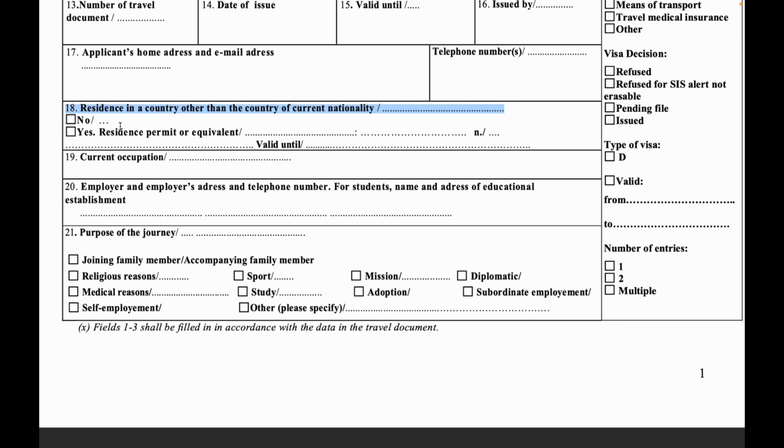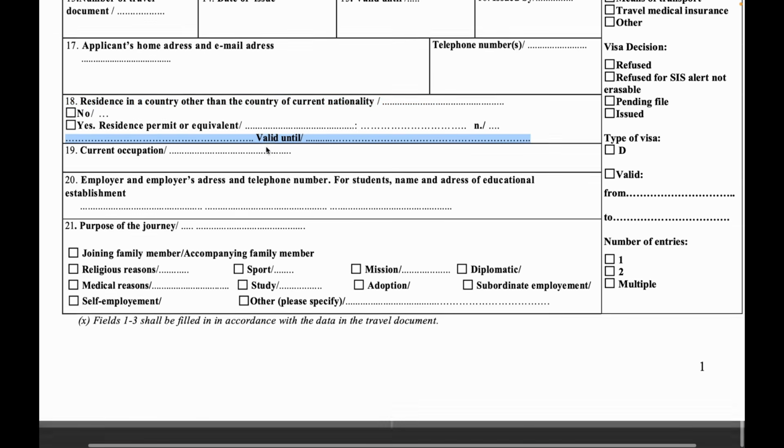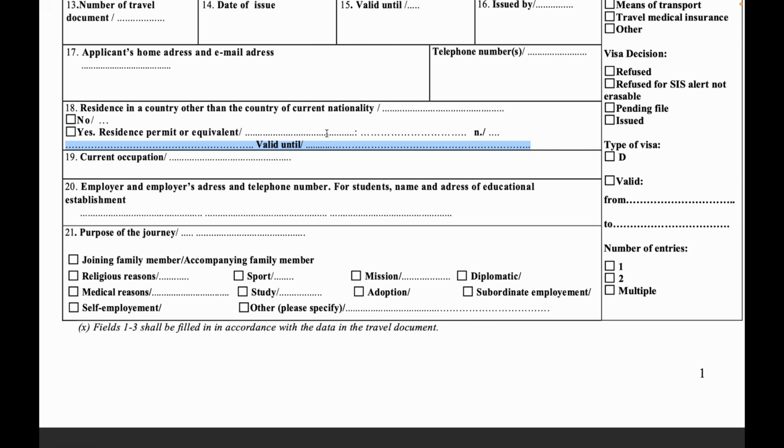But if you belong to a different country and you have a residence permit of another country, then you can take yes, and then you can write its number, protocol number and the expiry date of that document. So normally if you are applying in the same country, for example if you are living in Pakistan and you are applying there in Islamabad or Karachi, then you can choose the first option, which is no.